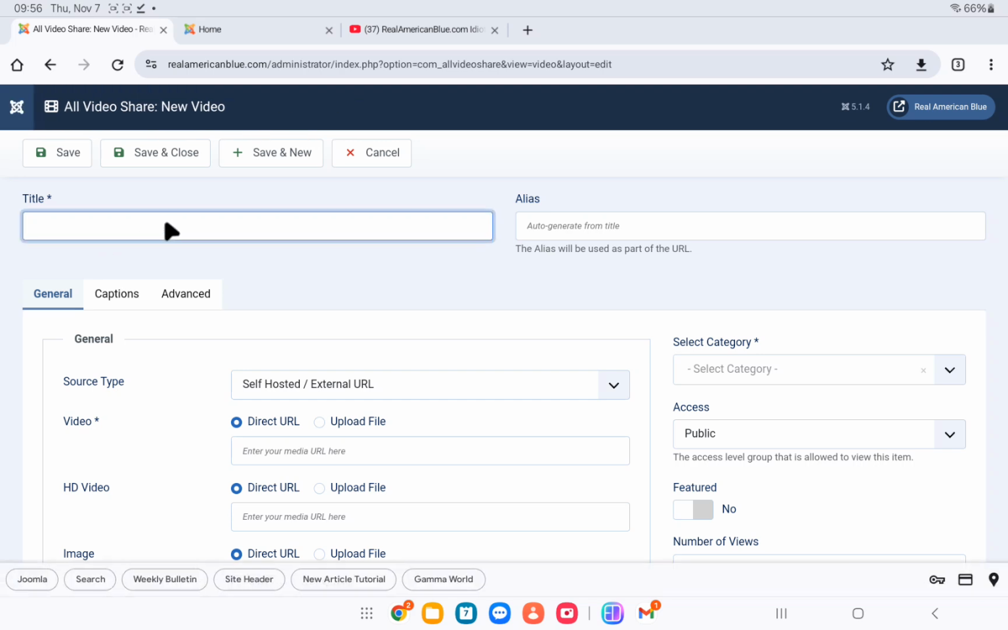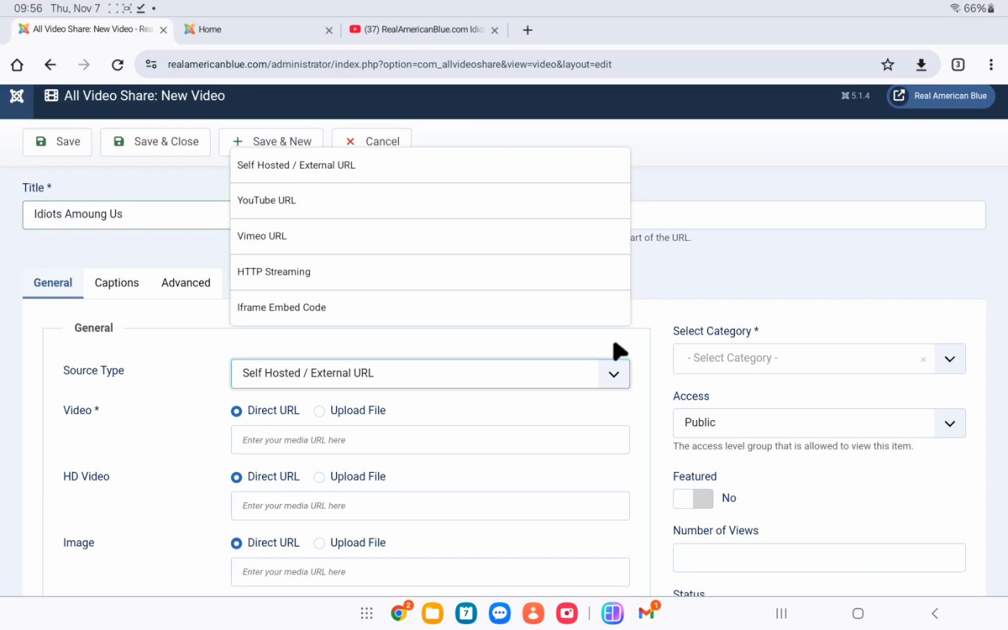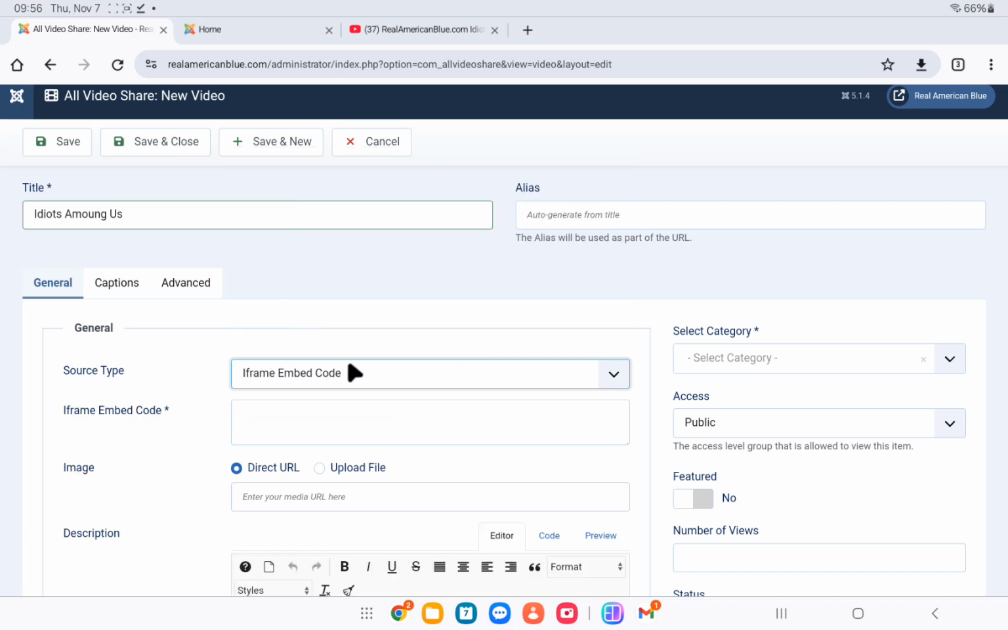Let's give it a unique title. This one will be Idiots Among Us. Remember, as always, do not fill out the alias. It will auto-generate for you. The first thing in creating a new video is the source type. If I've set this up for you, more often than not, I will have you using iframe embeds. So select iframe embed code.